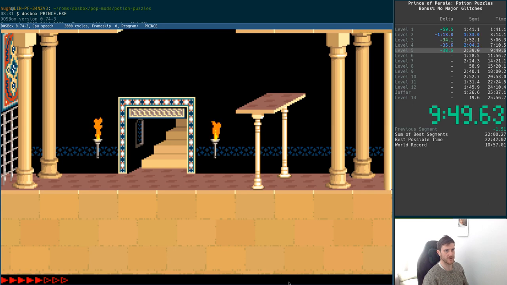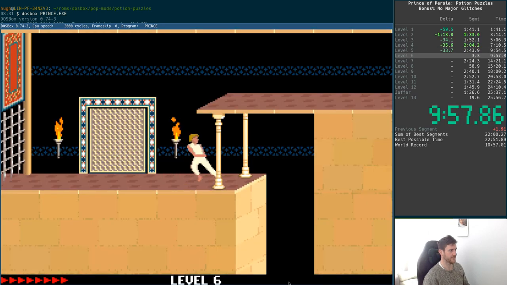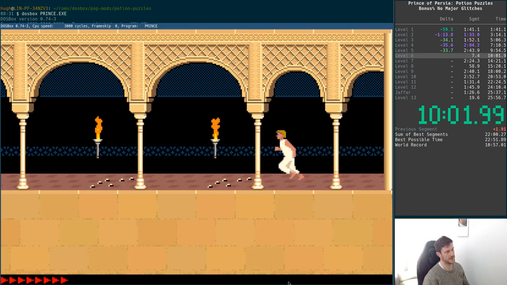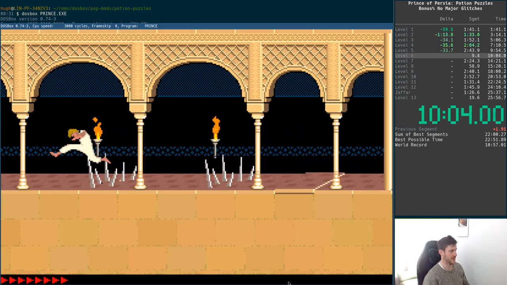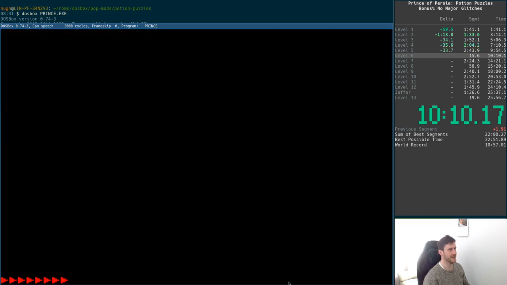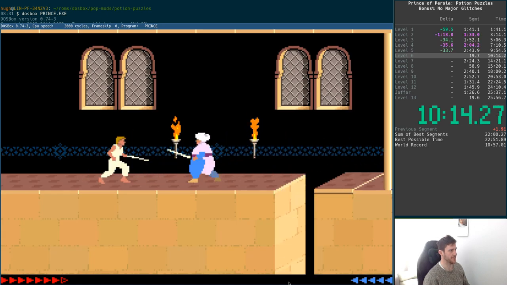Gosh, level 6, that took a while. I must have restarted it in my last run there, because if you get it right, which that's not the best start, but you can get it like, I didn't take the stick. You can get it in a pretty short time.